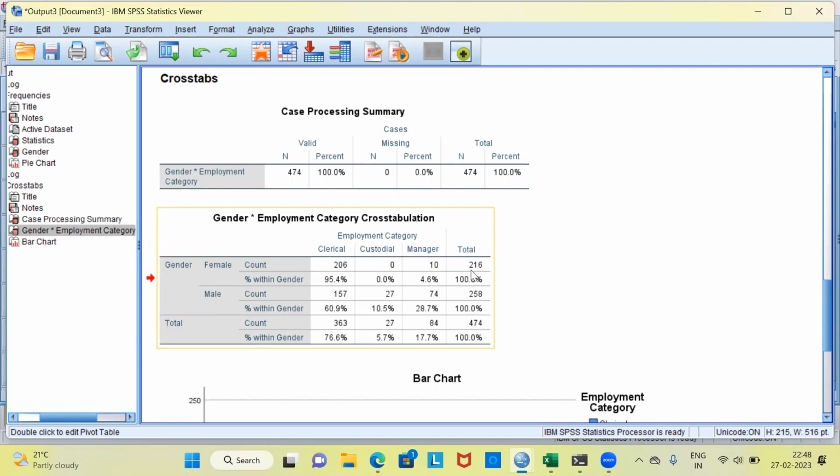Here, you have the row total, which is 216. Please observe the row heading, which is female. This simply means that in this organization, there are 216 female employees. When I look at this particular number, this is the marginal total. This is the row total for the male employees, which is 258.